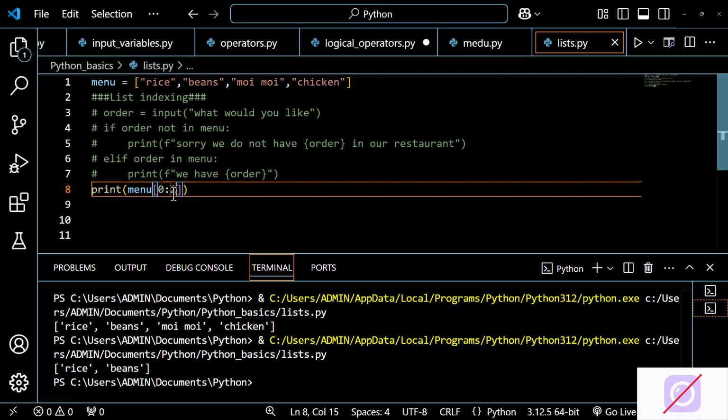See, it will not. That's why we say up to, but not including the end. If we say 1, it will only return rice. It will not include this. If we stop at 1, this is index 1. This will not be returned. It will only return rice. Because it will return up to this, but not including this index.